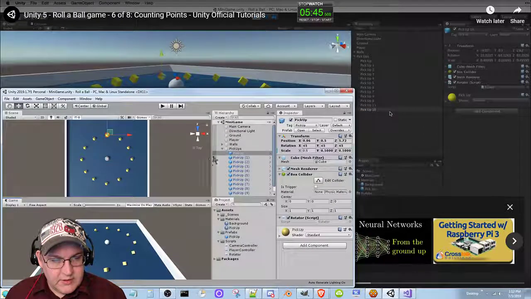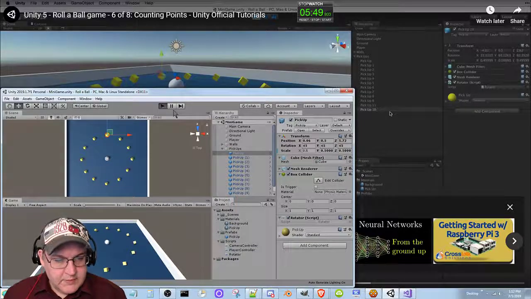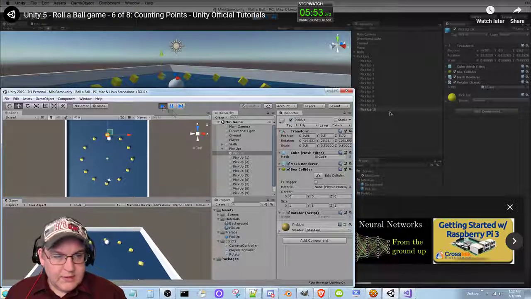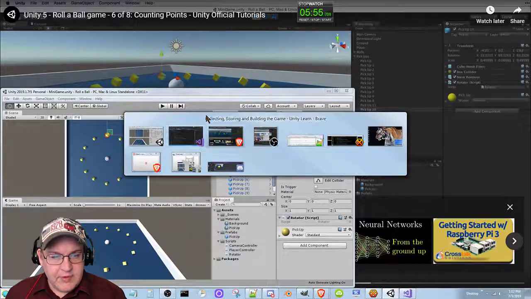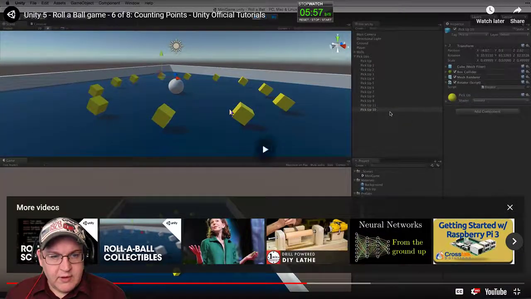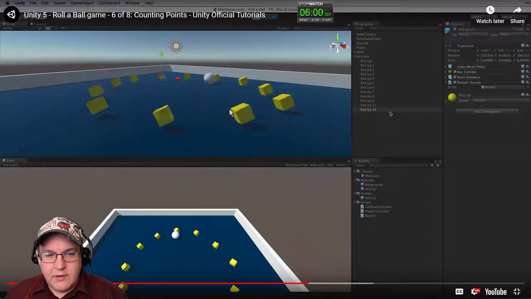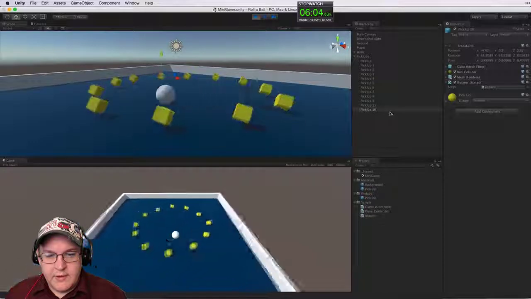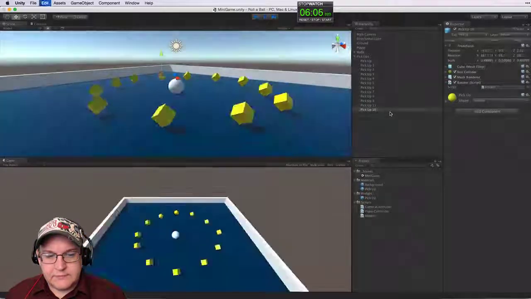Let's go back into Unity. Okay, so let's see if this does the same thing. If not, then I've done something wrong. Okay. Our tag is set to pickup, but we are still bouncing off the pickup cubes just like we are bouncing off the walls. So let's exit play mode.